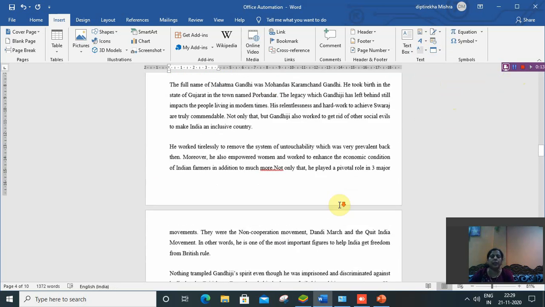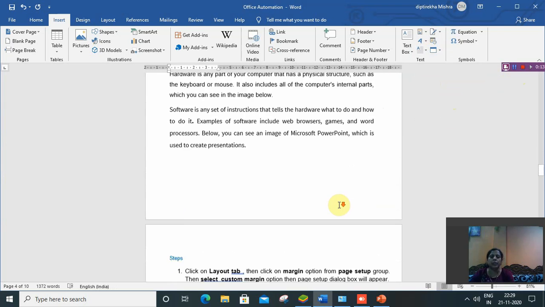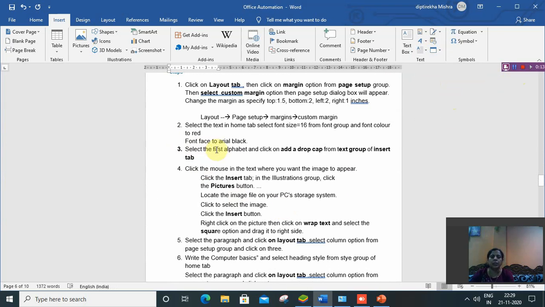And you should write the steps. So in the steps, select the first alphabet and click on add a drop cap from the Text group of the Insert tab to drop the letter. And to insert the picture, click on the Insert tab. In the Illustrations group, click on Picture, locate the image file on your PC, then select the image and click on Insert. Okay, this step is for inserting the picture.